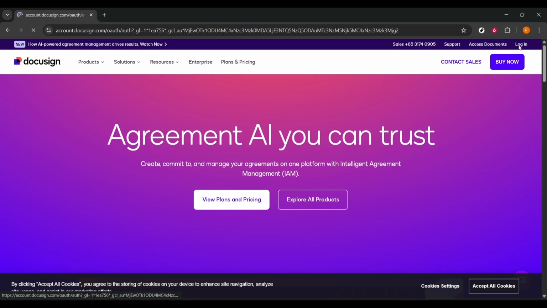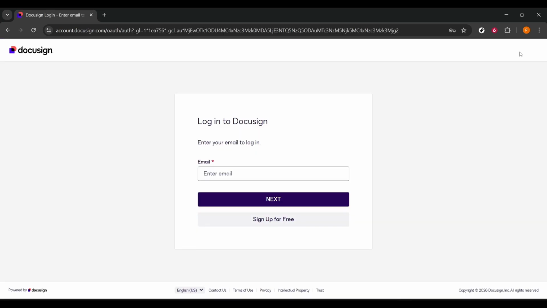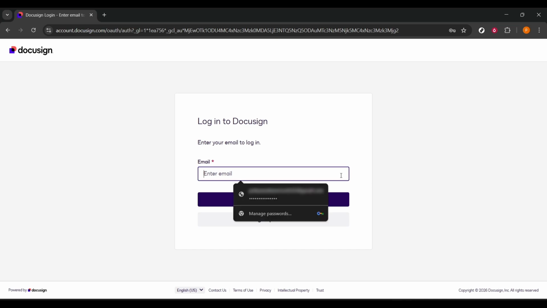In the email field, type the address associated with your DocuSign account. This could be your work or personal email, depending on how you signed up. Take a moment to confirm there are no typos. It's best to enter this information manually rather than relying on browser autofill if you've had issues in the past. Remember, keep your credentials private and never share them in chats or videos.